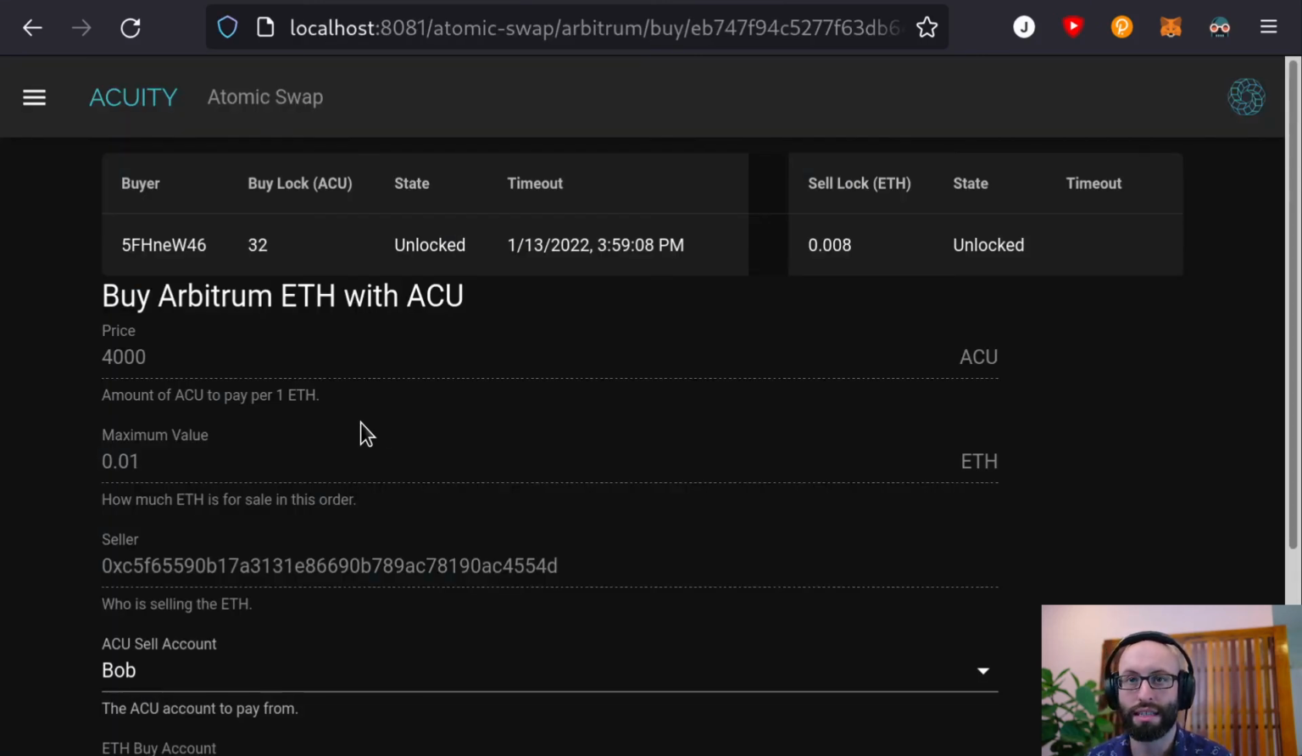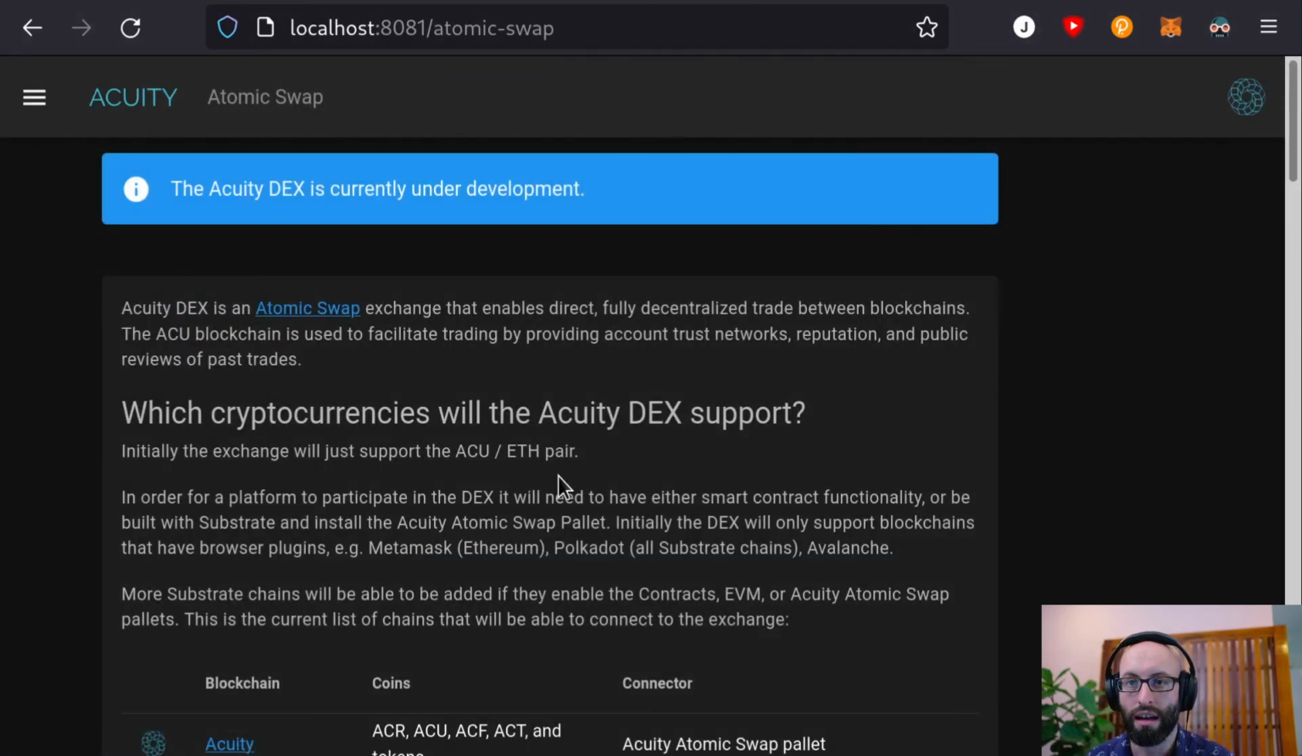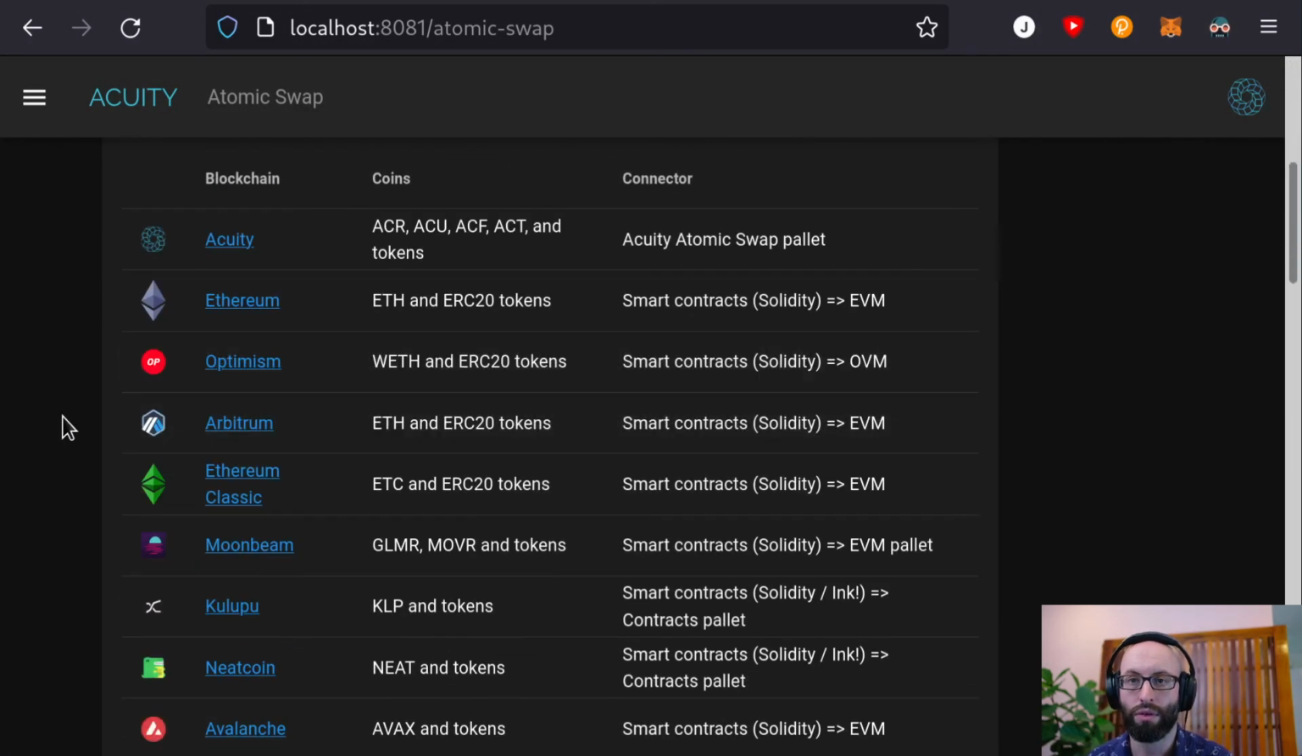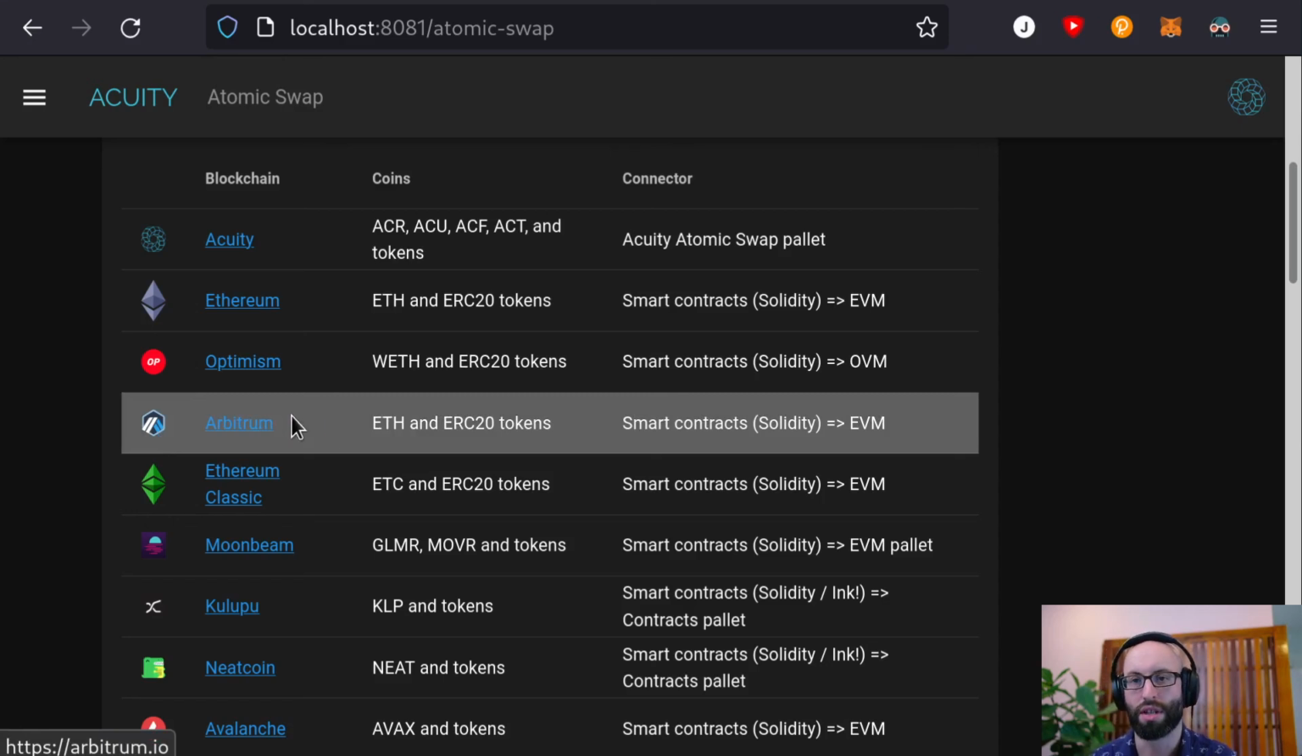Okay, so you can see how this is all coming together pretty well. We have a few rough edges to iron out, but we're getting there. We'll be able to launch with Acuity trading against Ethereum on the Arbitrum blockchain. And then we'll be able to add many more blockchains, add support for the tokens, and also make the user interface much better.